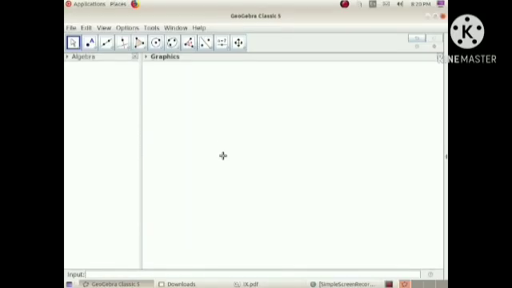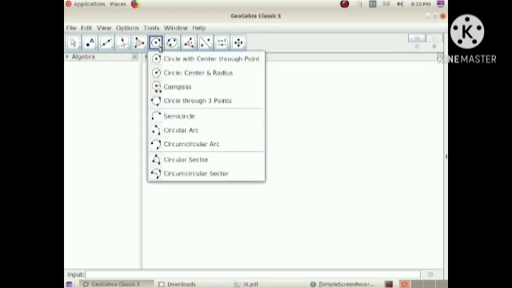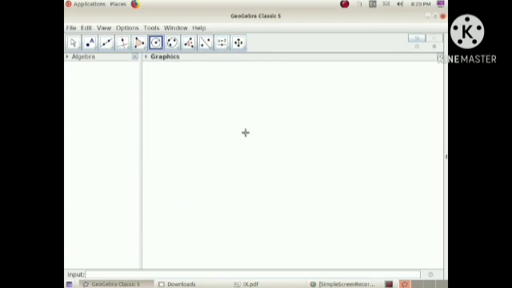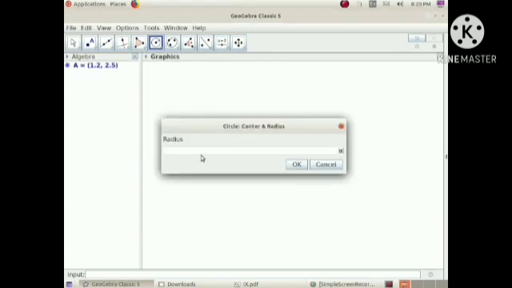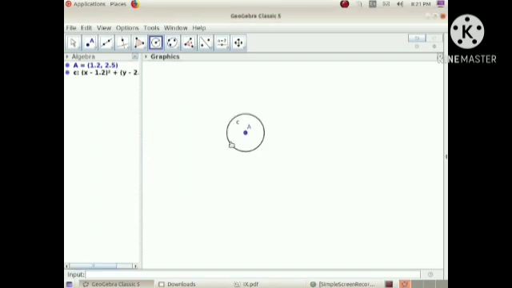Today's second activity, drawing circles. For drawing circles, we can use the tool circle with center and radius. Okay. Click on that tool and click anywhere to get a point as center. Then we can give the radius here. I am giving 1 as the radius. See, we got a circle.